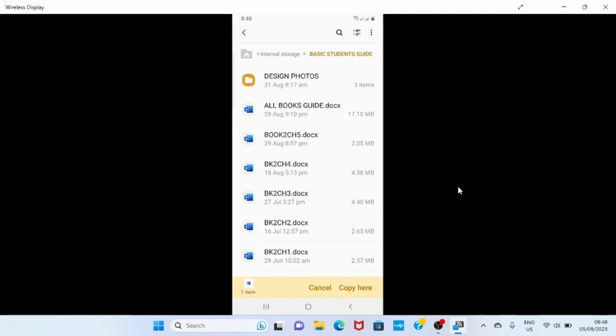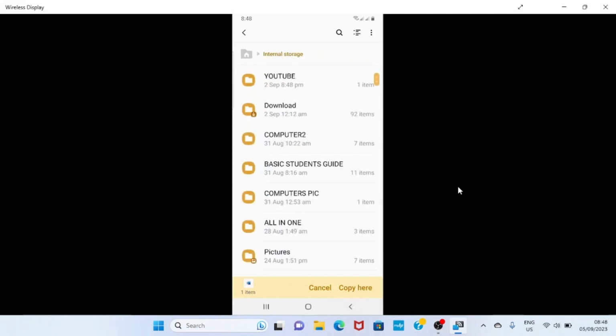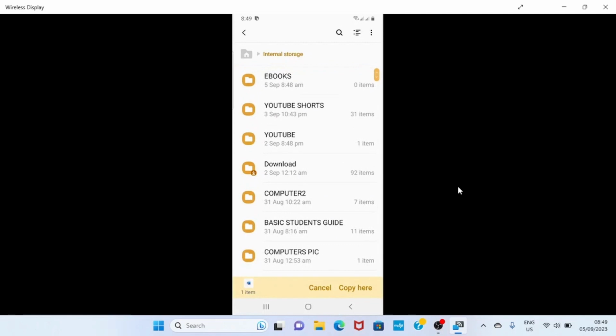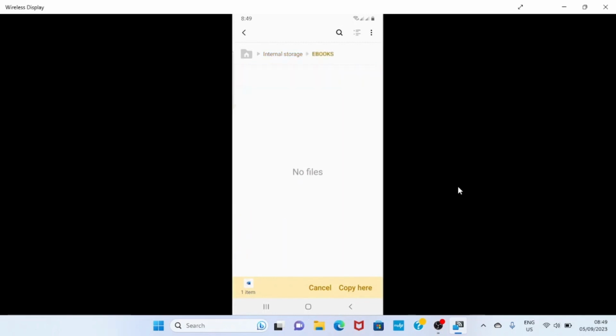So I'll tap the back key. Then this is the ebooks folder I just created. I'll tap on it for it to open. The next step is to tap on the button, copy here. And this file is being added. So these are the steps you need to take to create folders in your Android smartphone and then add some files inside the created folder.